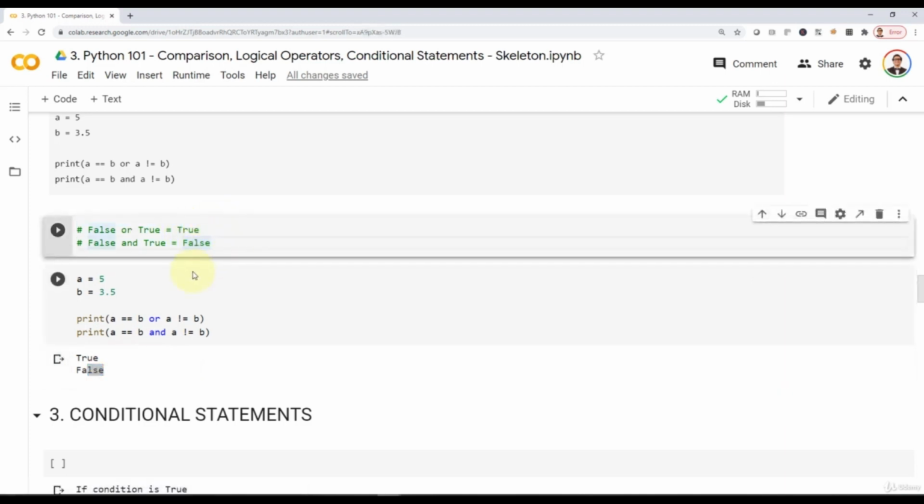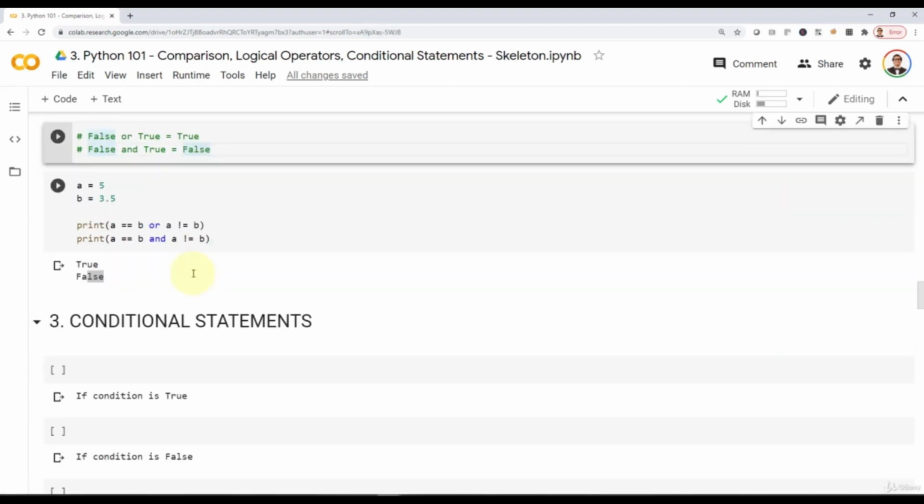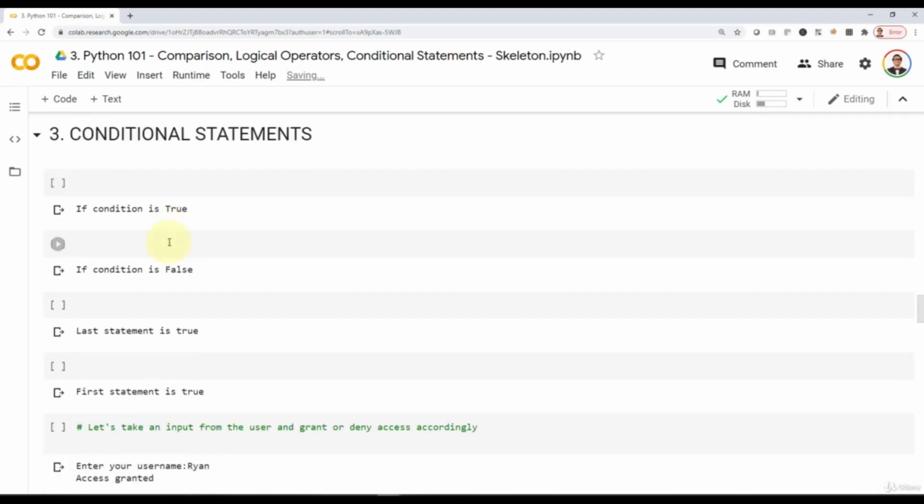True followed by false. All right, I know this is quite, I would say, pretty simple, pretty straightforward. And that's all I have for this task. I hope you guys enjoyed it. Please note that the next task, which is the conditional statement, is actually super important. So please stay tuned, and I will see you guys in the next lecture.